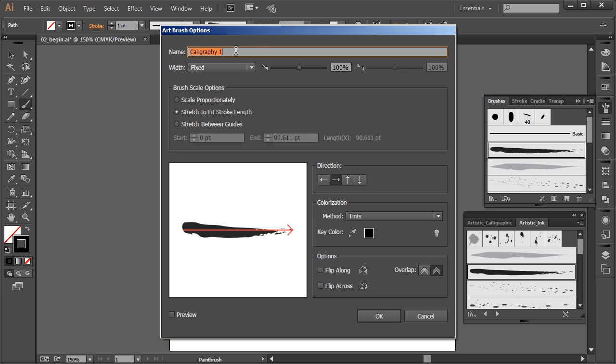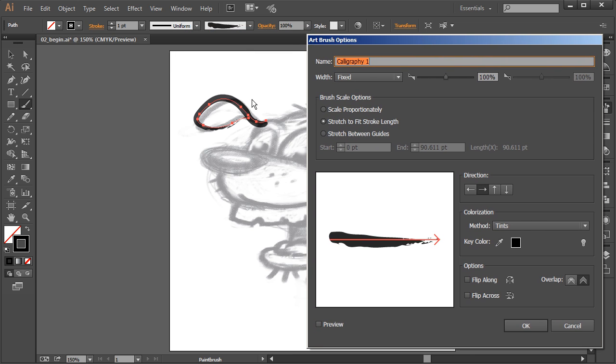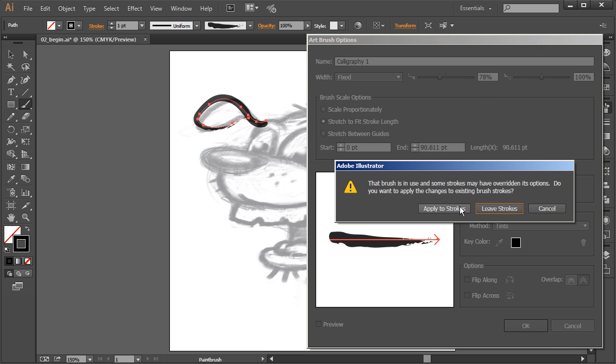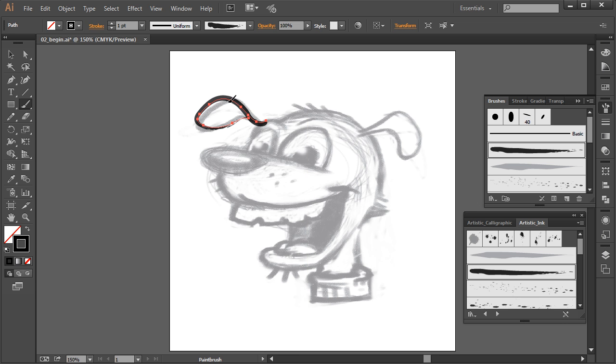So maybe this brush stroke, I want to keep that percentage down a little bit. Maybe I want to bring that down to like 80%. And I do want to stretch it to fit the length. I think this is going to work great. I'm going to hit OK, and I'm going to apply. So you can see that that brush stroke is just a little bit smaller.